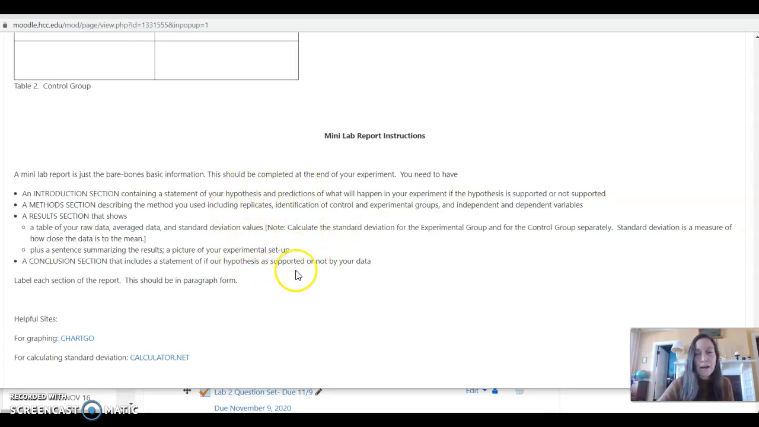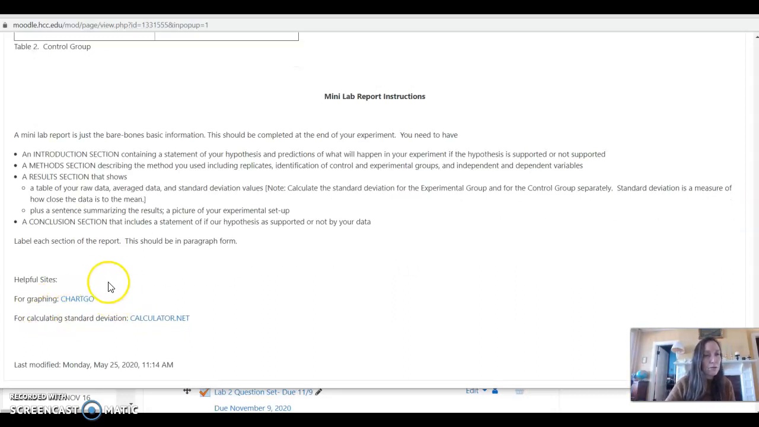Now, I do see that I want to update this a little bit and add some details here about exactly what I'm looking for. But your lab report will have an introduction section, a methods, results, and a conclusion section. One thing I'll want in your lab report is a graph, and there are some different ways to do that. ChartGo can help. It's a free online graphing tool, which is really easy to use. I have a tutorial on our lab page. So this is what we're looking at for lab number 2, and I look forward to hearing from you.